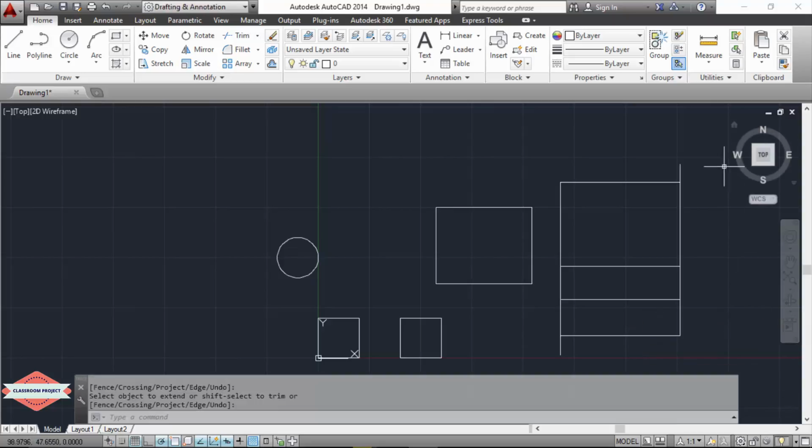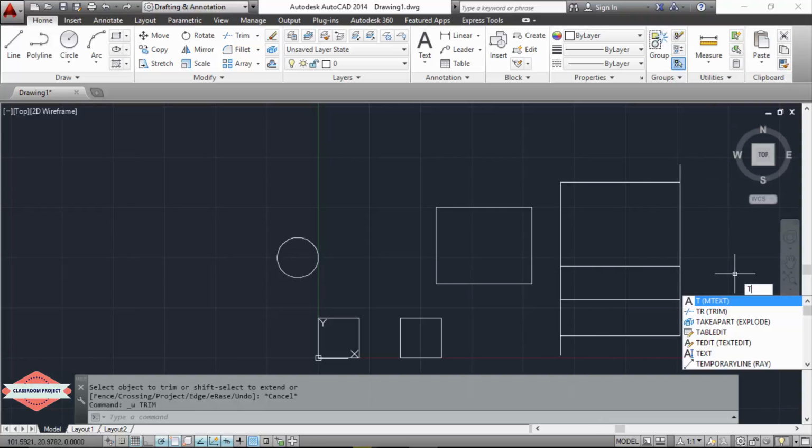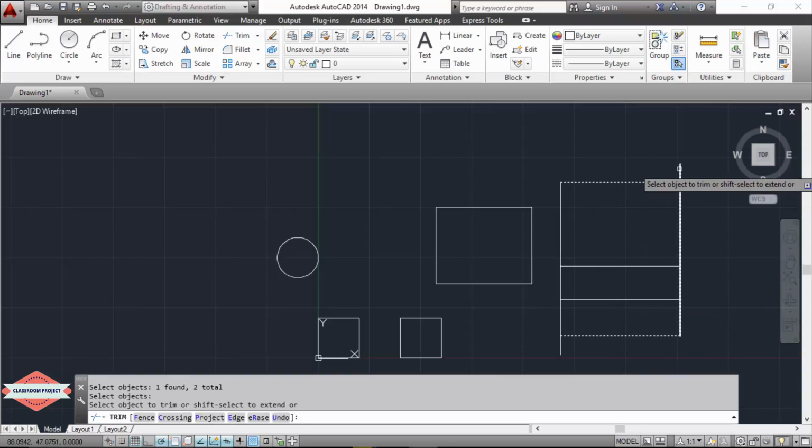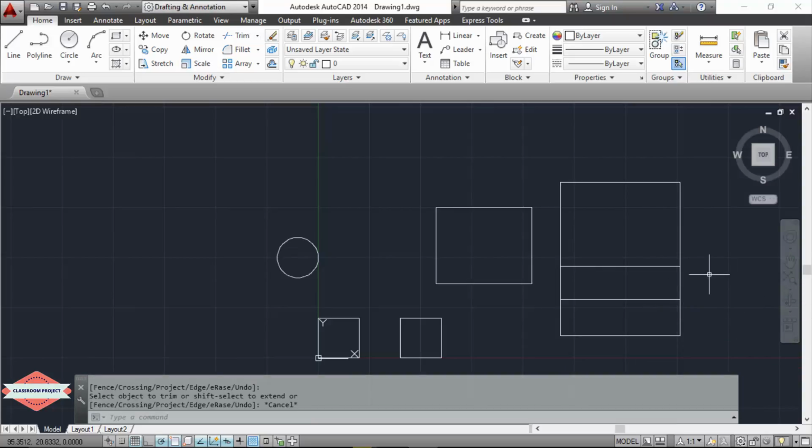Let's see. So now you can see we have an extended part, but we need to trim it. So I'm going to use the trim command and select the object. See, it seems to be in one shape. So in this way you can trim and extend your lines or any drawings. You can make it easier.